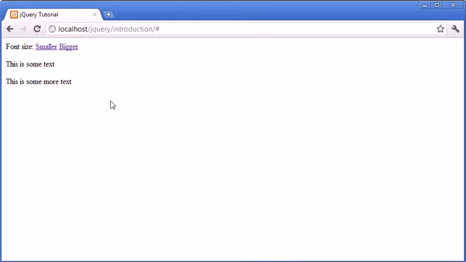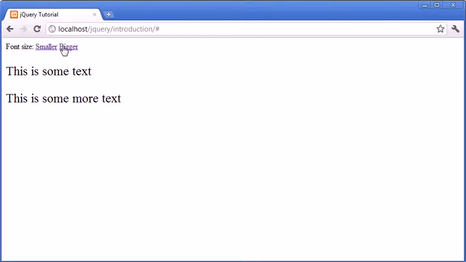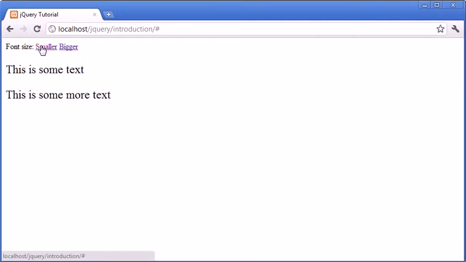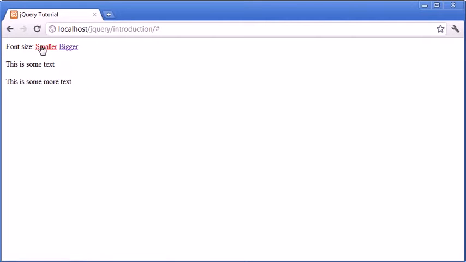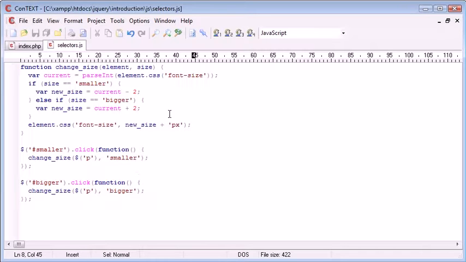Okay, so let's go ahead and test this out now. We've got the text as it normally is. Let's go ahead and click bigger. You can see that the font size has automatically been increased by 2 pixels. We can do this again and again and again to make these bigger. Now you'll notice that it's only changing the size of these paragraphs because the selector that we used was for paragraphs, and again we can go ahead and make these smaller and smaller and smaller until they're essentially unreadable and gone. So that's how to use selectors inside of a function.